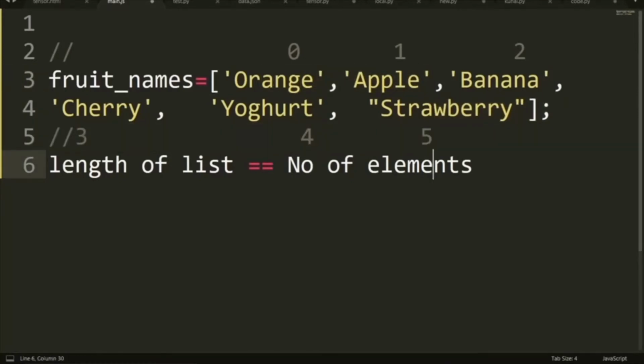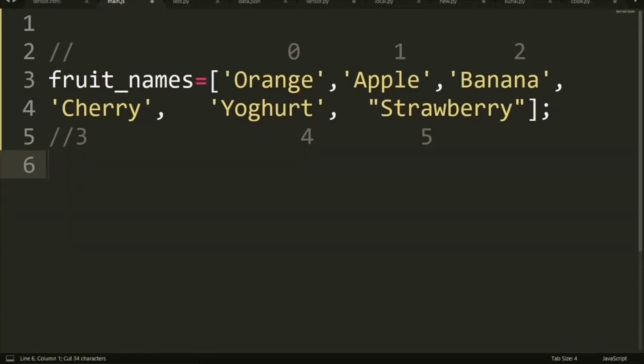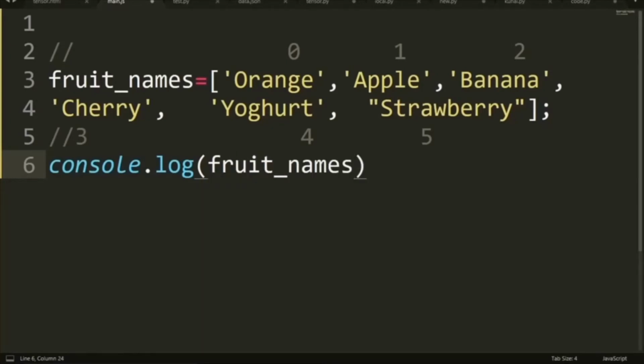So how many items are there? Six items, or six elements, so the length of the list is 6. The length of the list is equal to the number of elements. So how can you find out the length of your list? We use fruit names, which is the name of my list, dot length. This will return the length of your list.